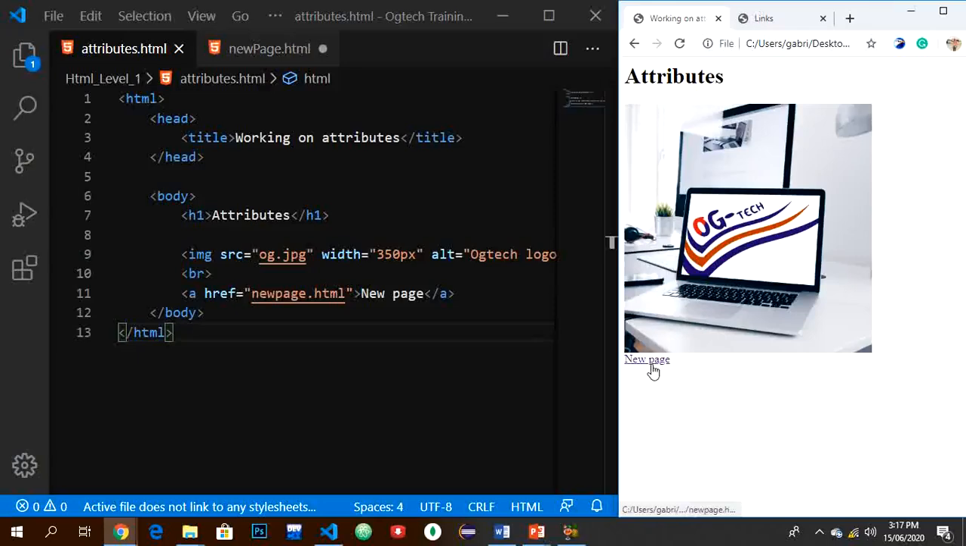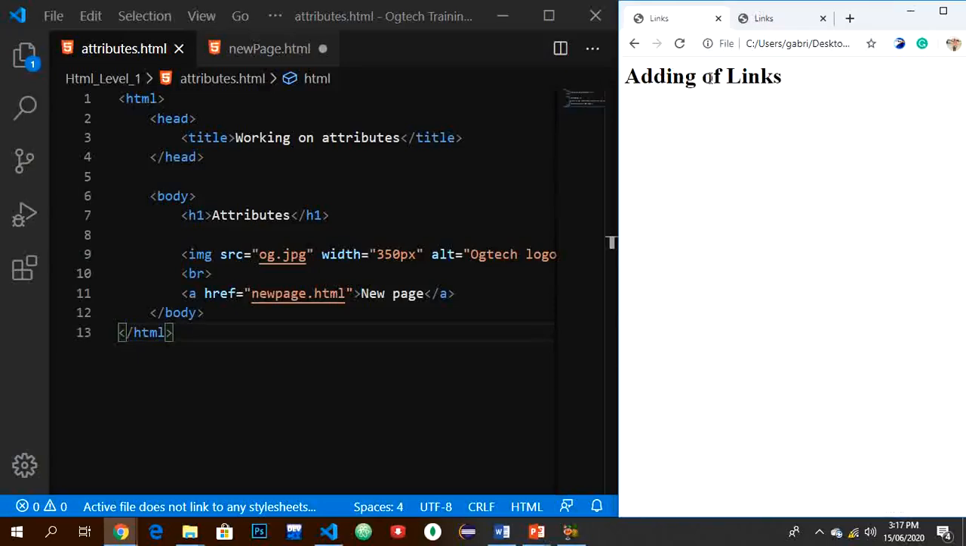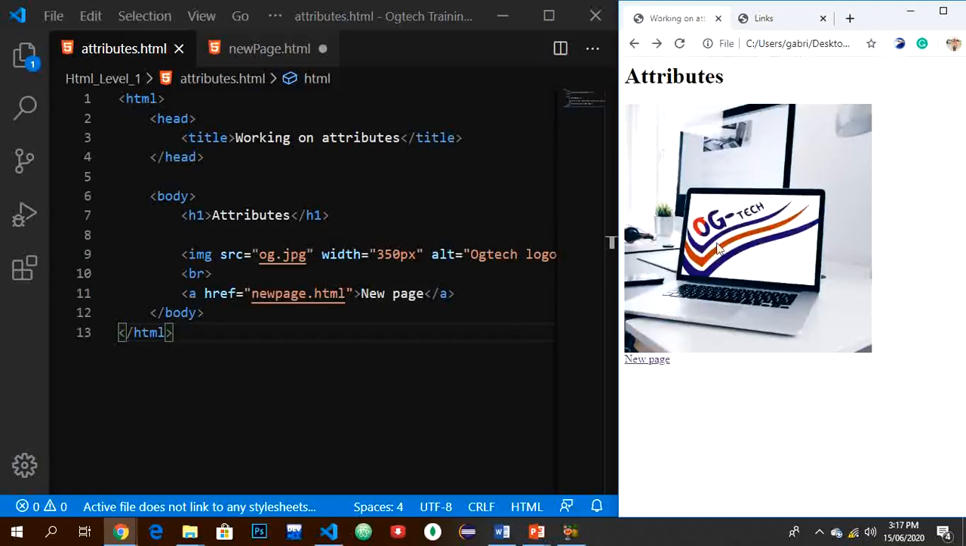Can you see this? Yes. Now once I click on new page, bam, it has taken us to this particular document called links. Is it working? Yes, I believe it's working. All right. So that's how to add a link.